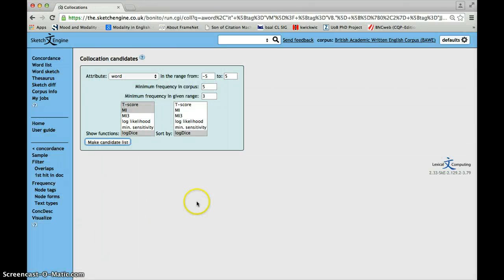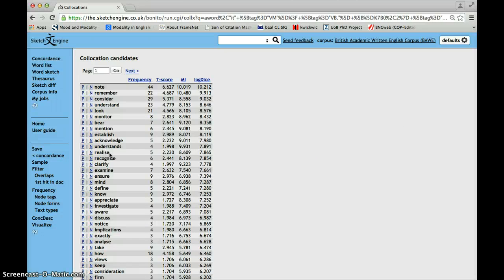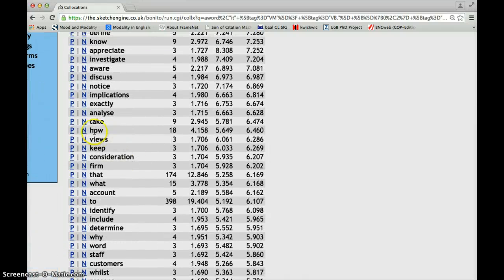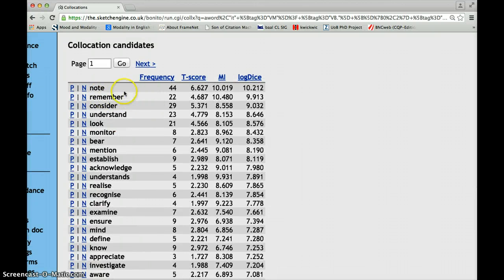Here we are. Okay. Again, I won't go into great detail. Feel free to ask me, but I'm interested in words to the right, so the words after the adjective. So I put one here. Don't worry about the other things, and just make a candidate list. So the verbs here, they're pretty much all verbs. There's some other words, how. But the verbs which come next most commonly are it is important to note or to remember, to consider, to understand.